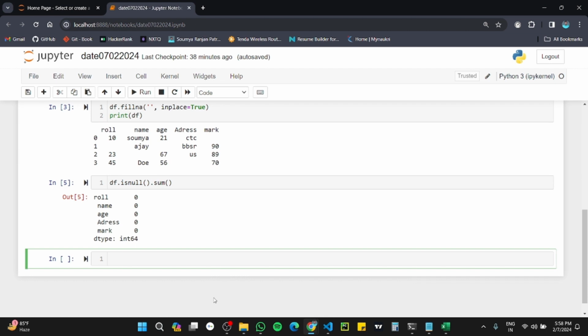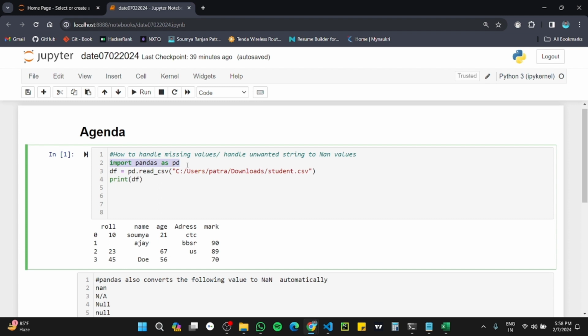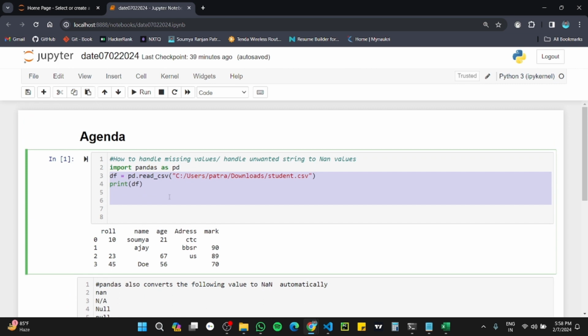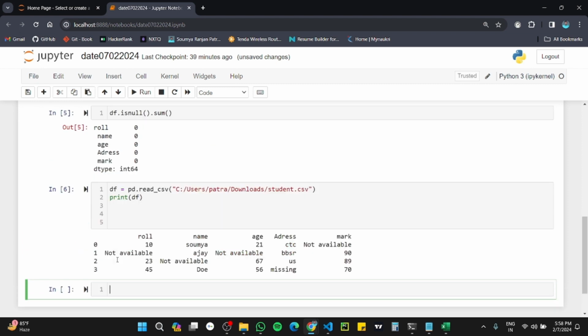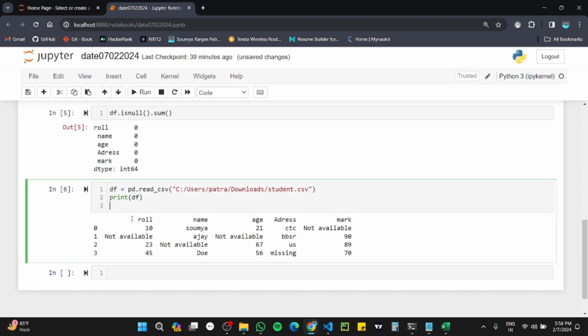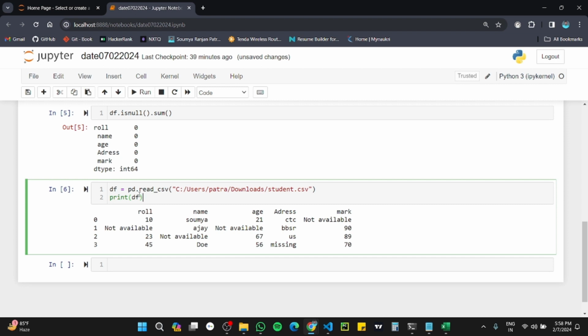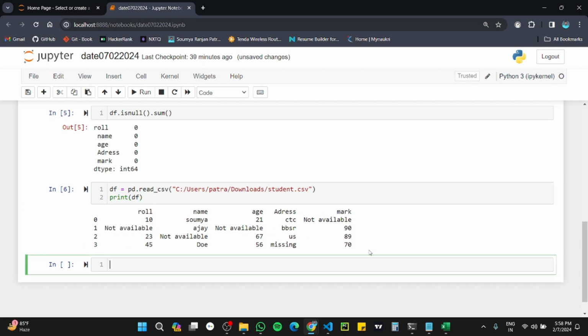I don't need to import pandas again and again, so you just have to run your code. I copy it again and put it here: df equal to pd.read_csv, given the path, my dataset name is student.csv, and print the df value. Then the "not available" value is coming there, and the "missing" value as well.